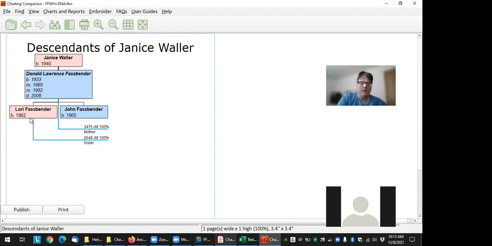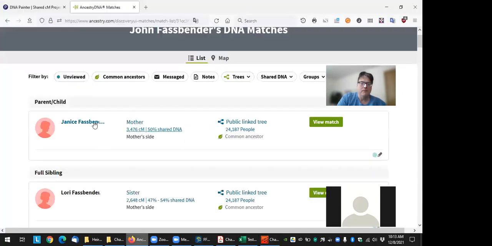And so how this reads is, Lori matches me. She's my sister at 2648. My mom matches me at 3476. So it goes like that. Now, if I wanted to go and add how much Lori and my mom match, which will be similar.